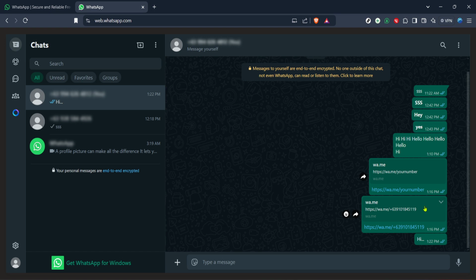Remember, the simplicity of WhatsApp Web's functionality extends to not only sending messages, but also to the convenience it offers for engaging in longer, more detailed conversations. With a full-size keyboard at your disposal, typing out messages is much quicker and less prone to errors compared to typing on a smartphone's touchscreen.